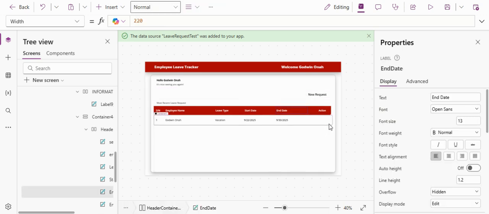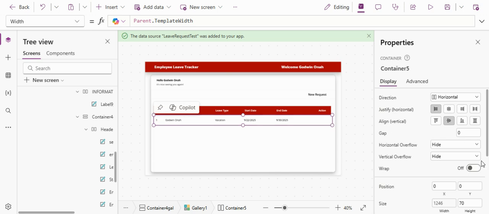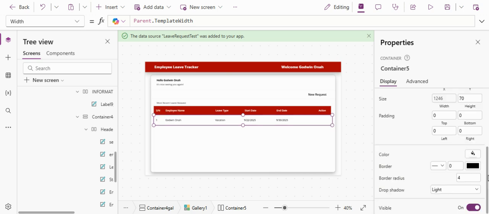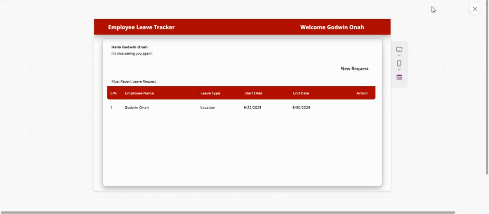So the next thing is our drop shadow is still showing here. So I want to take it out. I'm taking it out. I'm setting the border radius to 0. Then the border, I'm also setting it to none. So if I preview it, you're not seeing anything. You can see how our table is looking now. Our table is looking very well now.